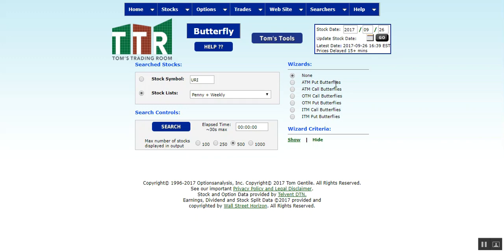So that's how you update or create a new Penny Pilot list with the new list capabilities that the programmers have brought in for us.